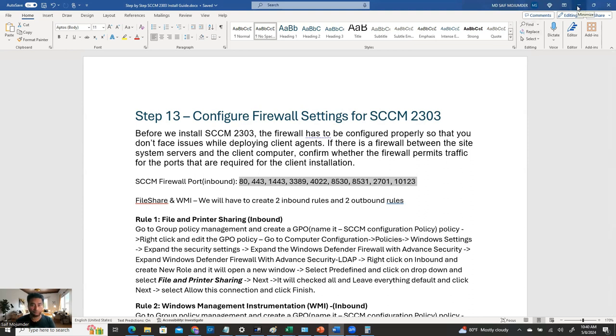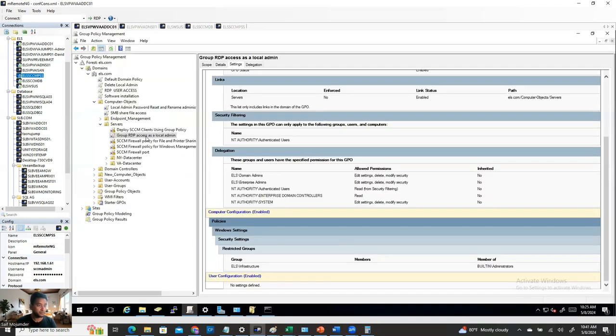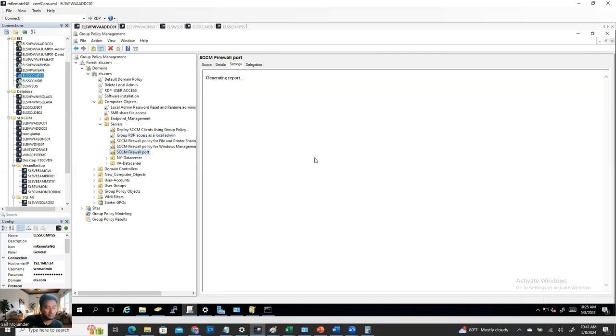You can go directly to the database server and SCCM server, like primary site server separately, and go to the control panel and go to the firewall port, and you can create it manually. But that's the long process. Long process means you have to create multiple times in different servers. But I'm not going to do that. I wanna create a GPO. So through the GPO, you can see here SCCM firewall port I have already here, but I'm gonna modify this.